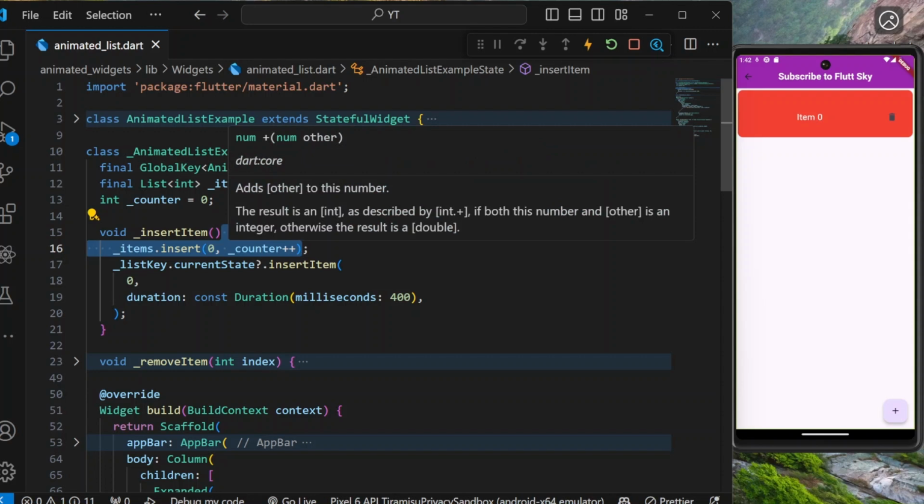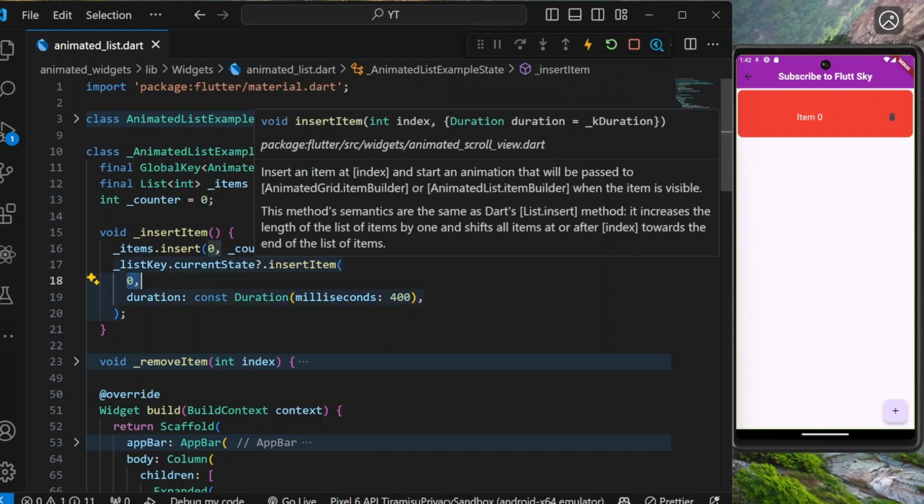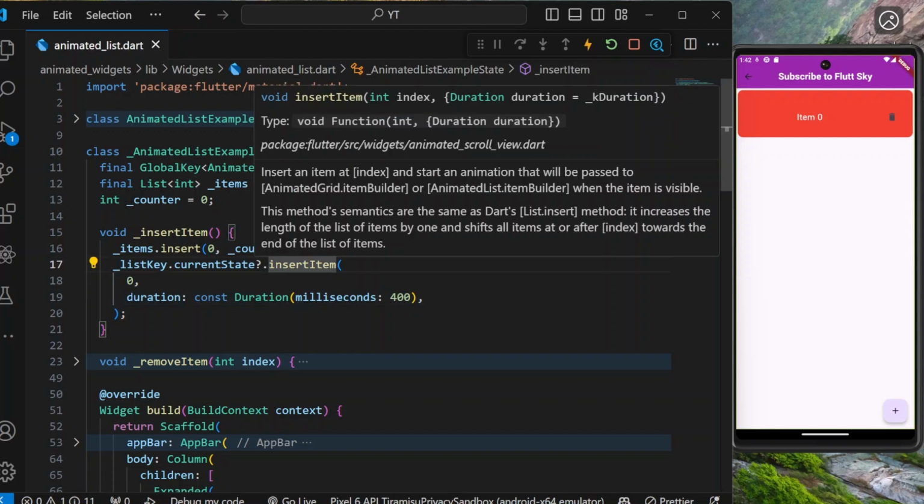_items.insert adds a new item at the beginning of the list. The counter is incremented after being inserted. _listKey.currentState accesses the current state of the animated list, allowing you to call methods on it, like insertItem. This method inserts a new item into the animated list at the specified index, in this case, 0, which means the item is inserted at the beginning of the list.